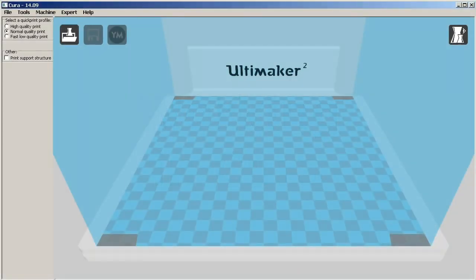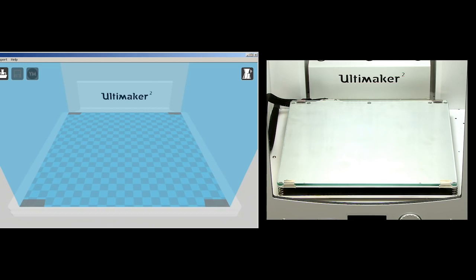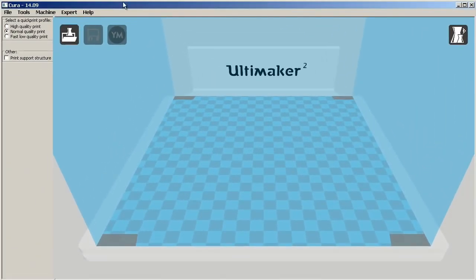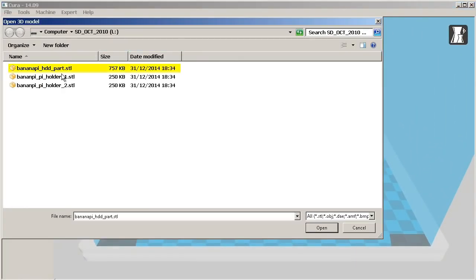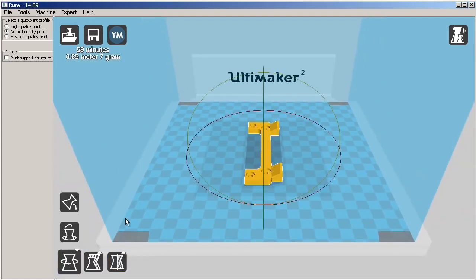With the STL files downloaded, it's time to launch Cura. As you can see, this shows a 3D representation of the Ultimaker 2's build plate, including 4 shaded areas that correspond to the clips that hold the glass in place. Via the File menu, we can load the first of our STL files, which can be rotated and scaled if required.